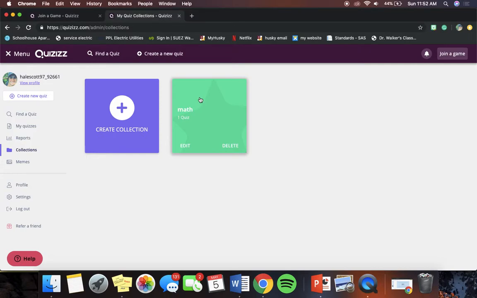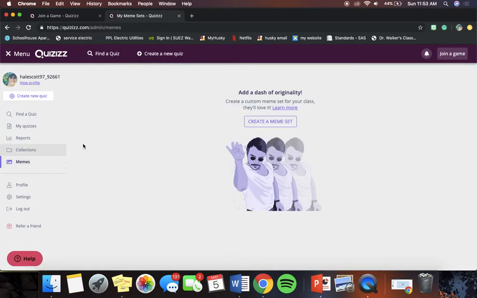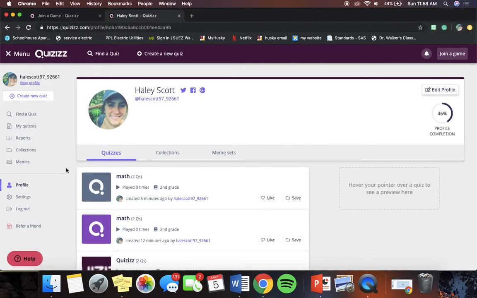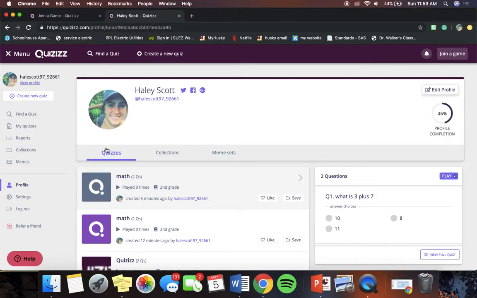So I would put all my math addition questions in the same collection. So later on, if I want to go back, I can go right there and I know all my sets are right there. Memes, I don't have any made, but you can make the memes for the different games. So they come afterwards to kind of bring humor in, like I said. You can go to your profile, where again, you have everything there. Settings, wherever you can adjust, and then log out.